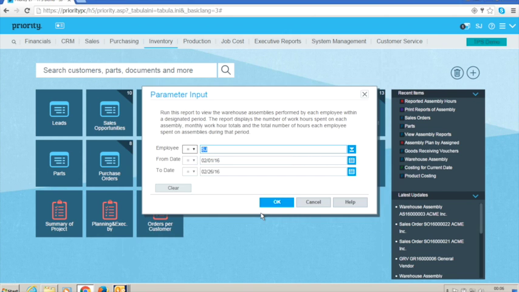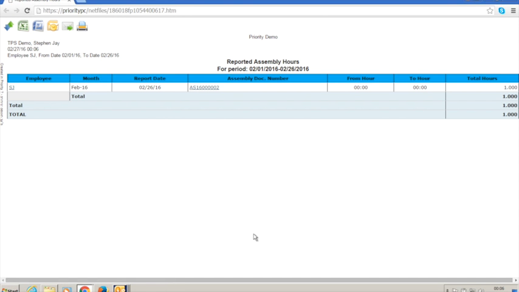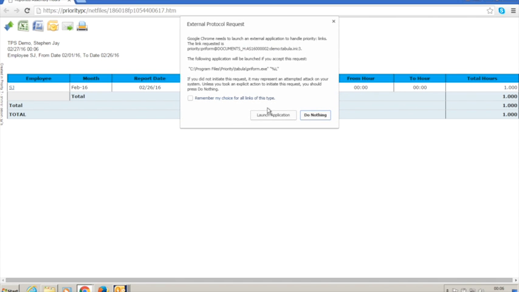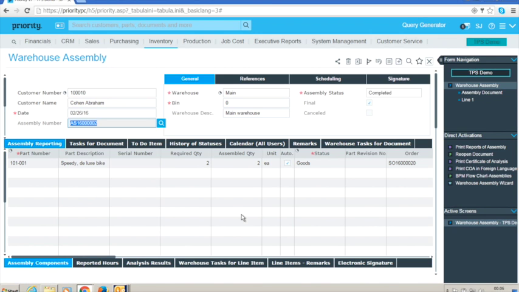we'll see the structure of the report. We'll run it for one of our employees for a given date range, and it'll pick up all of the labour that's actually been done for that individual employee, and it'll show the assemblies that were being worked on. And as usual, you can drill from the report into the underlying record to find the supporting detail.